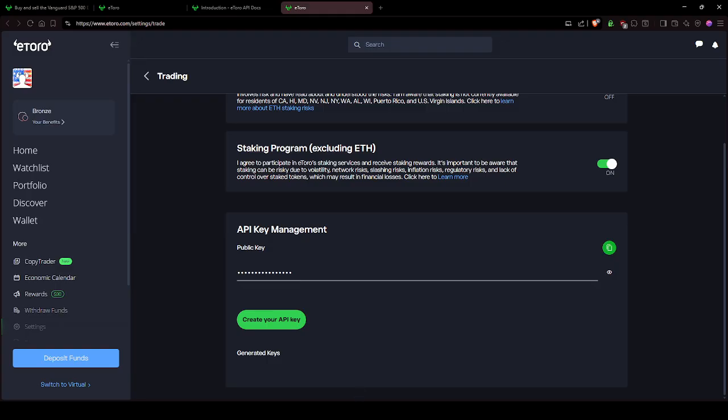Remember to keep your API key secure and do not share it with anyone who should not have access to your account. With your API key in hand, you are now ready to integrate eToro's features into your applications or to automate your trading strategies using the API.